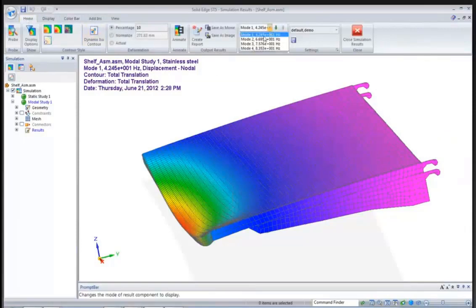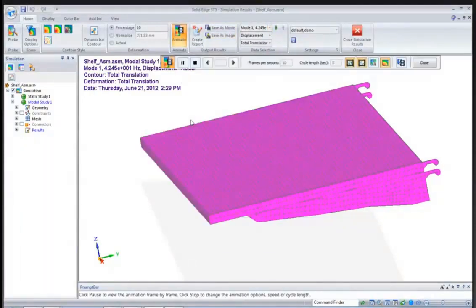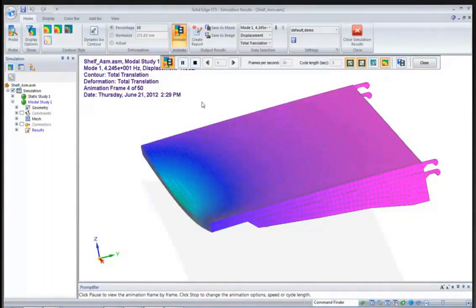So when I look at my results here, I can see that my first mode is about 42 hertz. Well, that's a problem because I got 50 hertz as my excitation frequency. So now I've got something very close to that. It's going to excite that natural frequency. Well, when it does, let's use our Animate tool and we'll see how it moves.